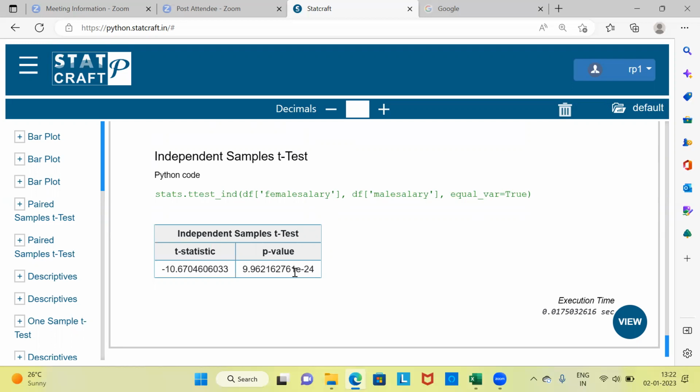Since the p value of 0.000 is less than 0.05, we go ahead and reject our null hypothesis and conclude that there is a significant difference in the mean salary of males as compared to that of females. So this is one of the conclusions that we can draw when we perform the independent samples t-test.